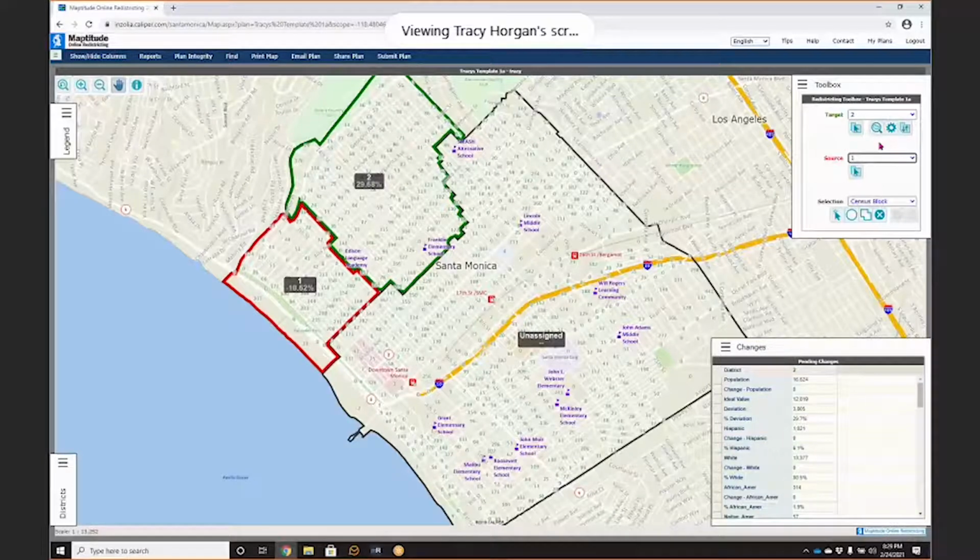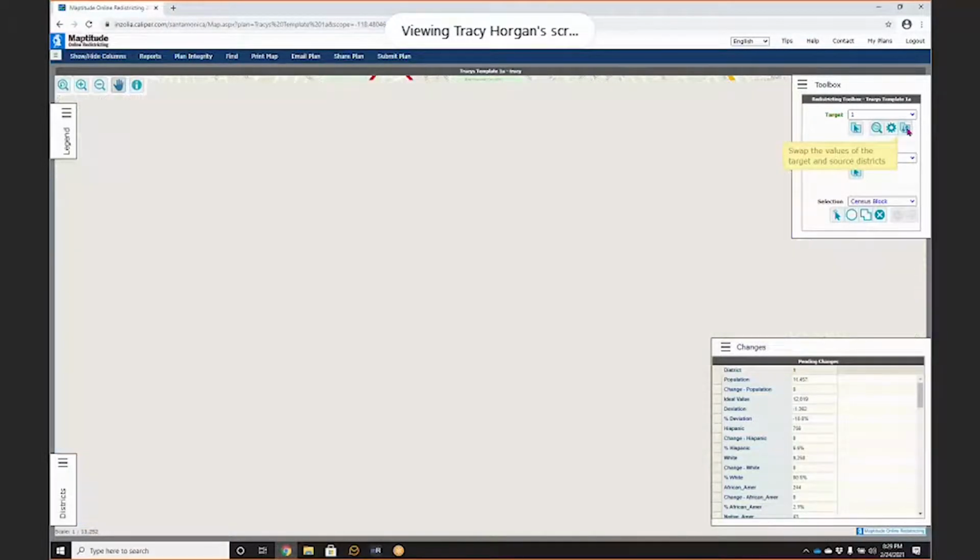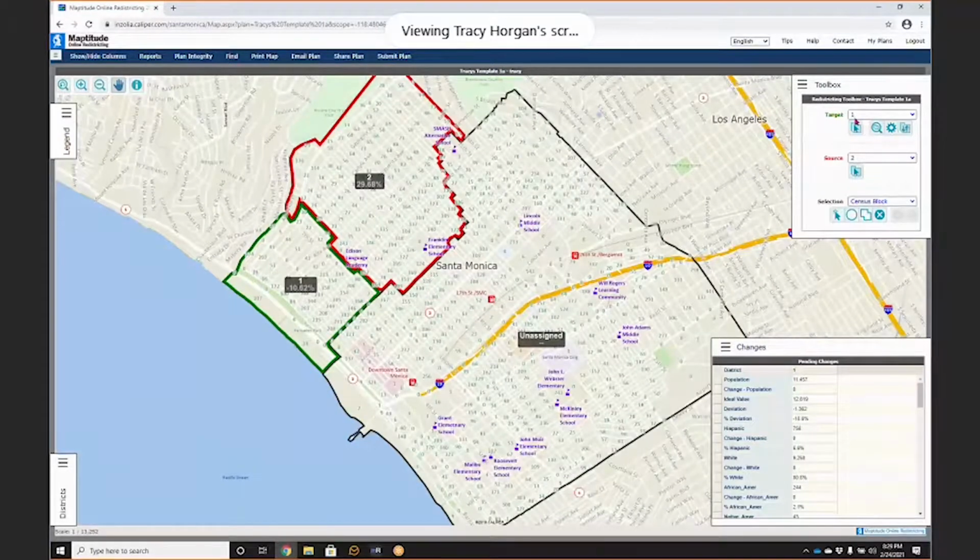And the tools make it super easy to just swap these two, the target and the source. So this far button on the right, by clicking this, I actually am now going to build District 1, and the geography will come from District 2. The other thing I failed to mention before is that the district that I'm building gets a green boundary, so it's visible on the map, and the one from which geography is being removed gets a red boundary. So you also get those visual cues to try and help you along.